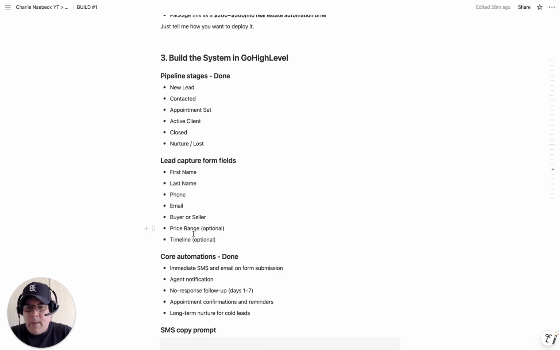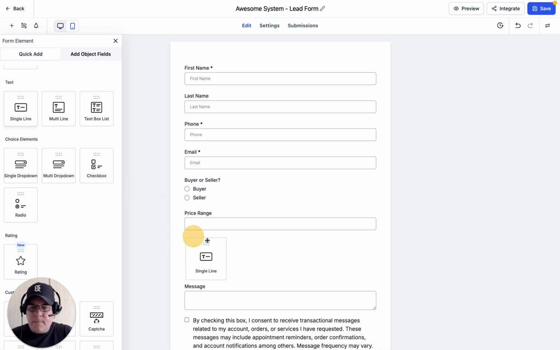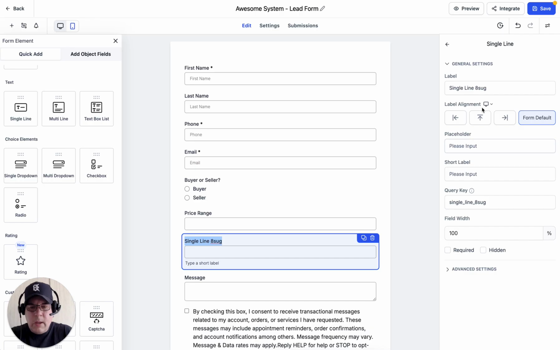Now, if I go back over here, last one is timeline. You can do a drop down again on this and be like 0 to 2 months, 2 to 4 months, 4 to 8 months, whatever. Or again, you can go ahead and put in a box. I'm going to put in a box for the sake of this video today. So you can put in a single line again for this. And there it is. And we're just going to type in timeline.